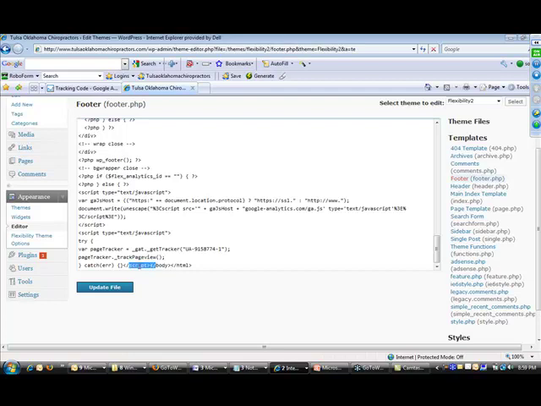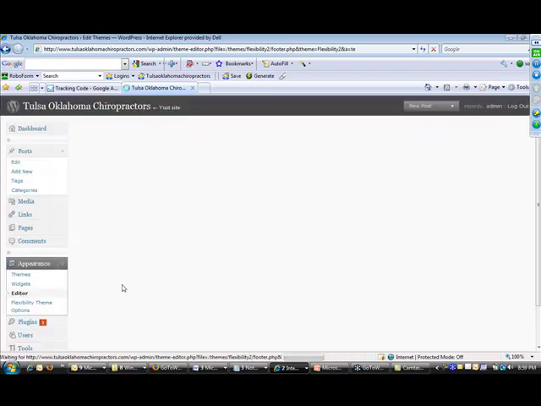And right before it, you're going to paste in your Google Analytics. And then you're going to just save that file and re-upload it to your server.